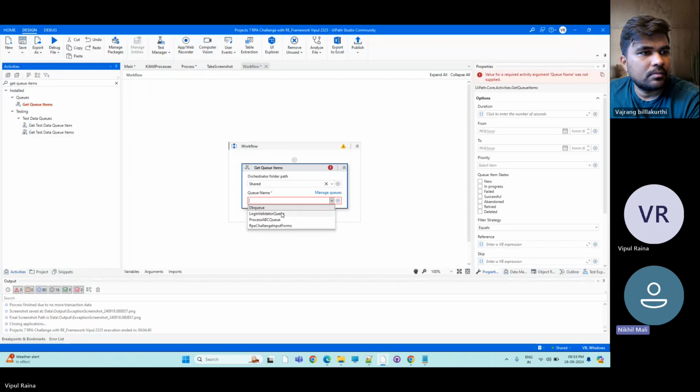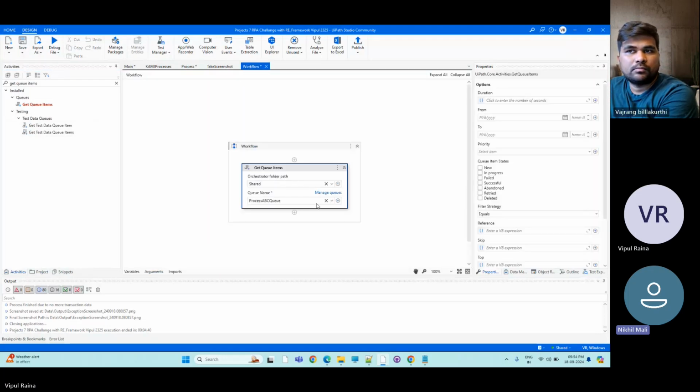Bajrang, I have a doubt. We have seen an API project as well, but in that as well, we used a normal queue, I mean the trigger or something. So when will we be using the API trigger?